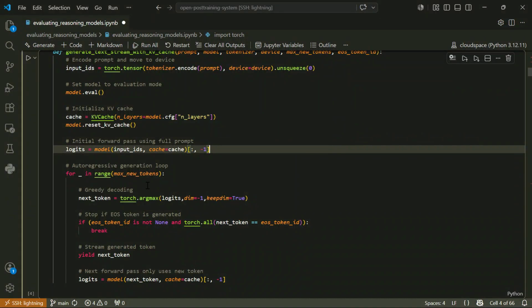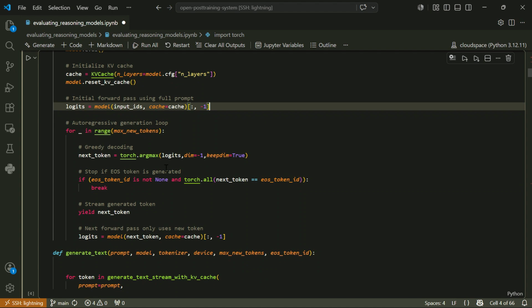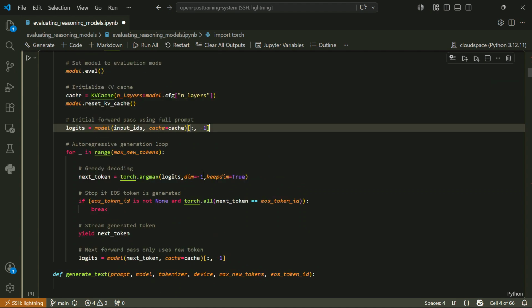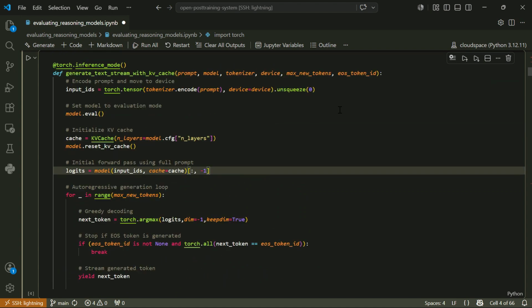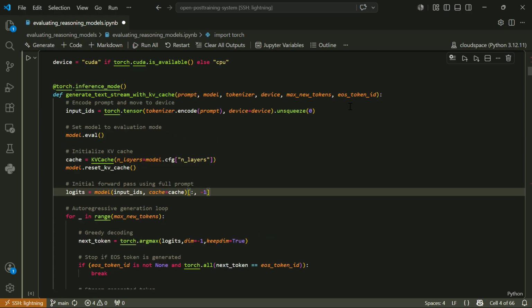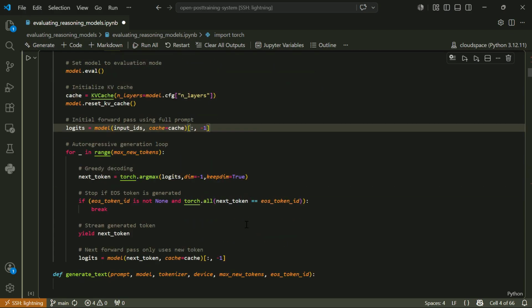Okay, I hope this is clear now, and this is how we are taking the argmax function. And then I am saying that if I have got some value here, the EOS token ID will be given by the tokenizer later on. I will show you how it is done. And then we will compare the next token with the EOS token ID. If the next token equals the EOS token ID, it means we have to break the generation.